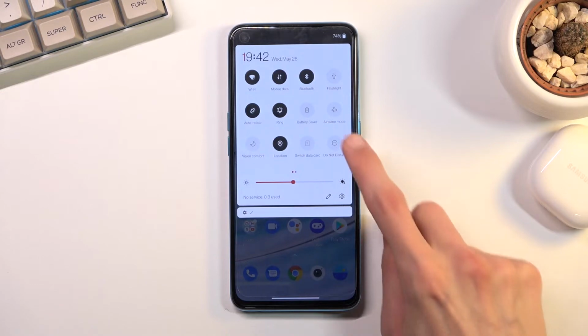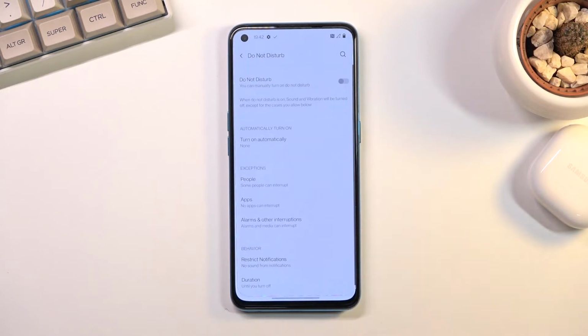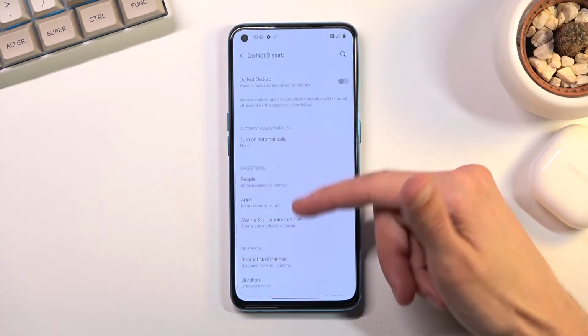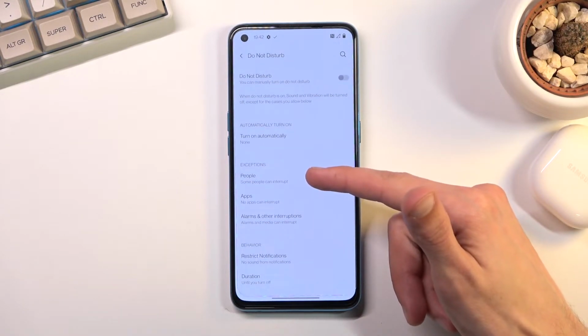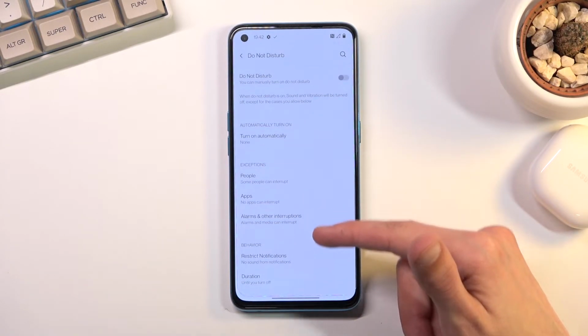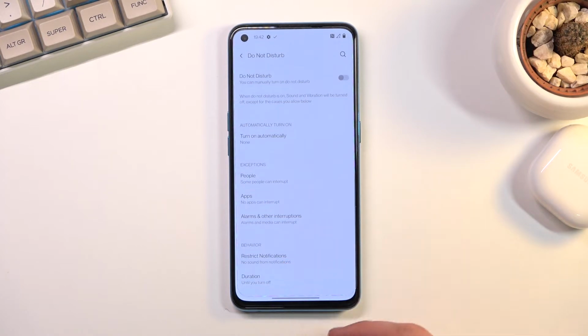Once you find yours, simply hold it the first time around. This isn't actually required, but it will give you some idea of what the default settings are. In here, as you will see, you have exceptions for people, apps, alarms, and notifications, just restricting notifications, durations, and so on. So you can customize this to your liking right here.